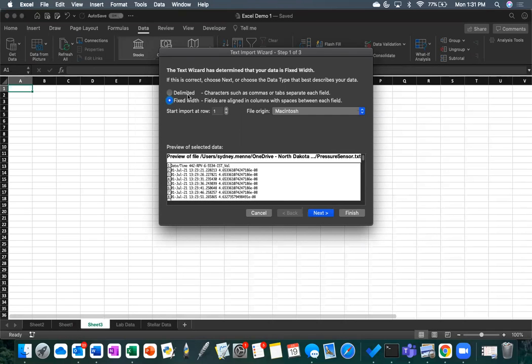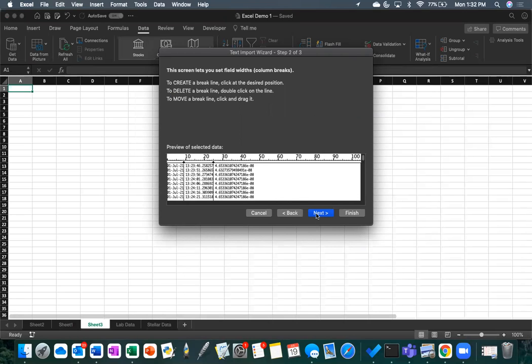So you can choose how the data is, if there's a delimiter, like there's commas separating each of the values that you need, or like in this case, if each column just has a certain width. So automatically it shows fixed width because it recognized that in this data file. Then I go next, and it broke up the columns by the date, the time, and the pressure, which is these 3 columns right here.